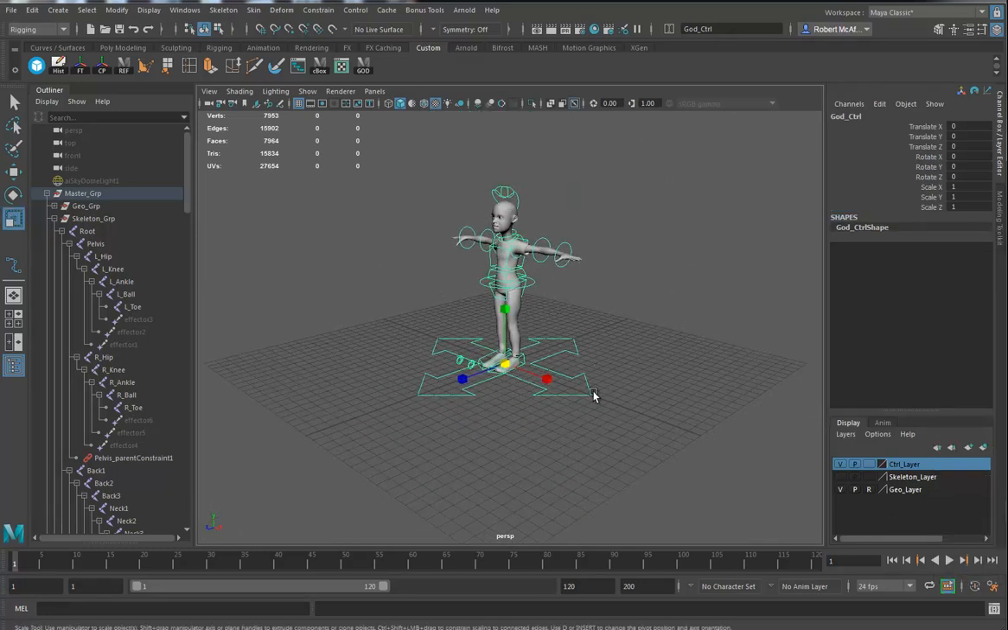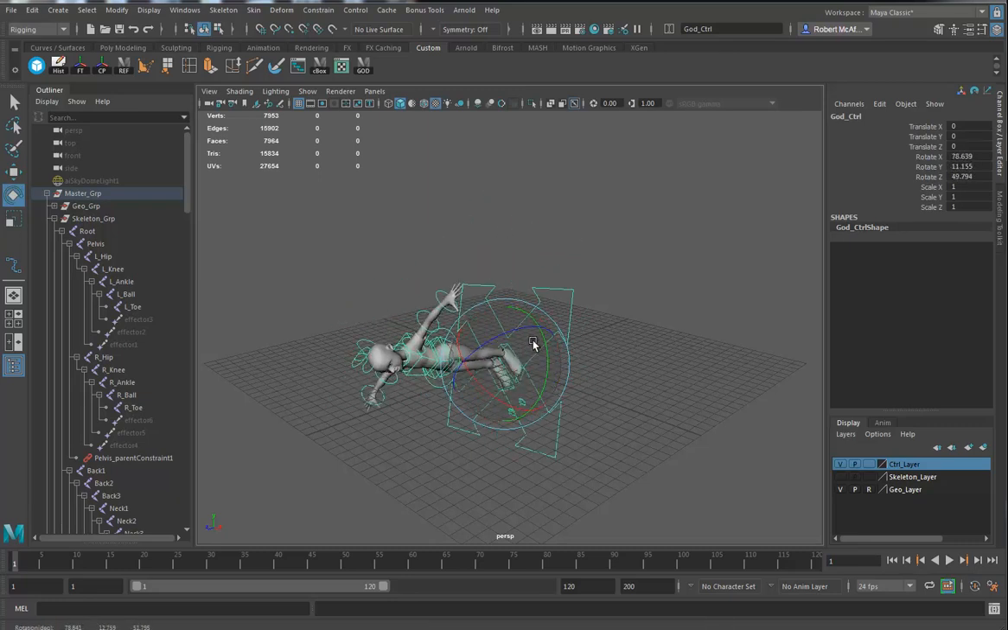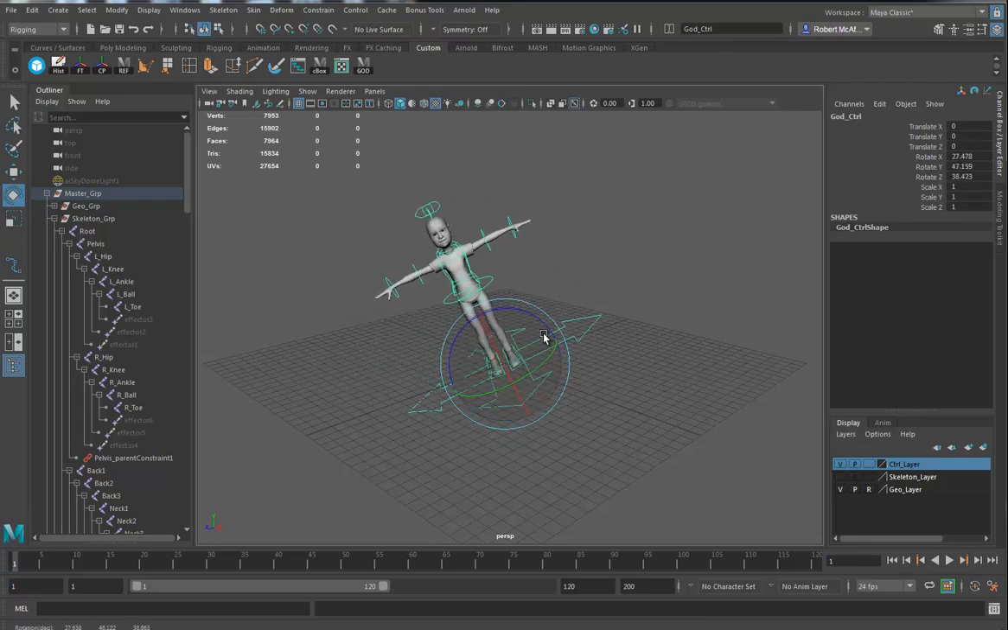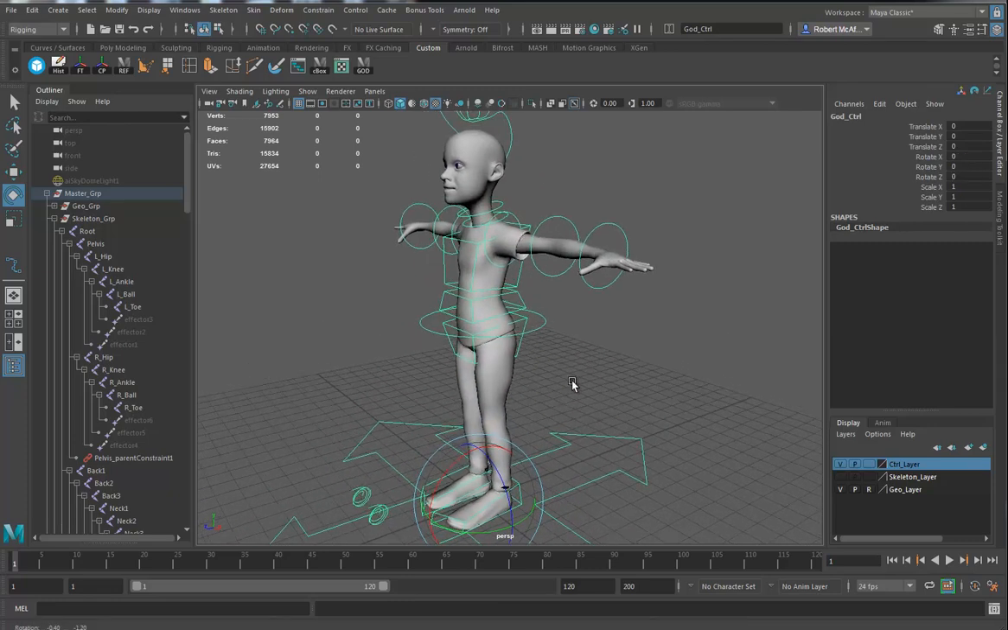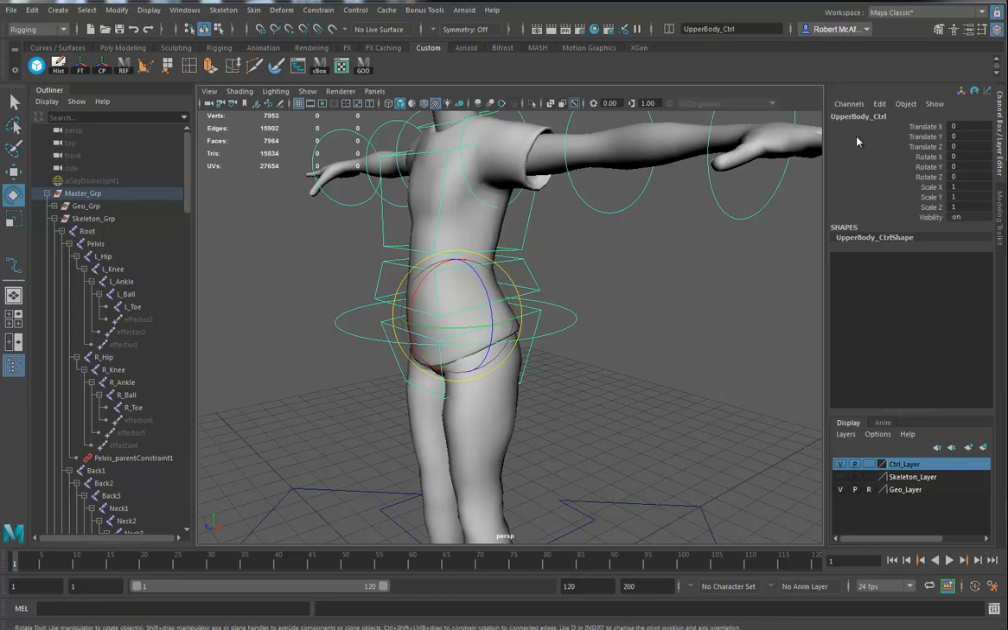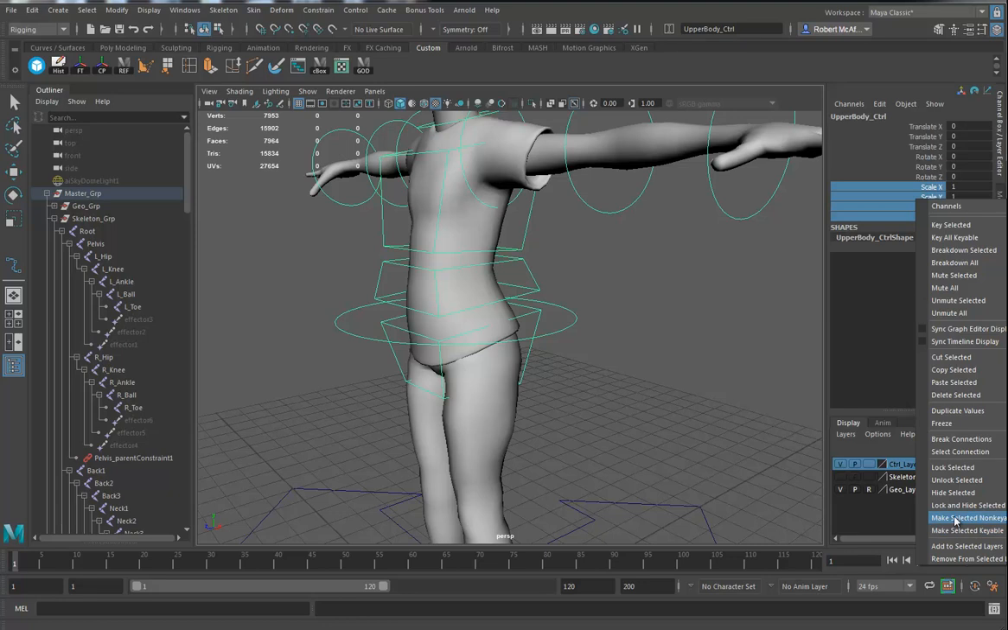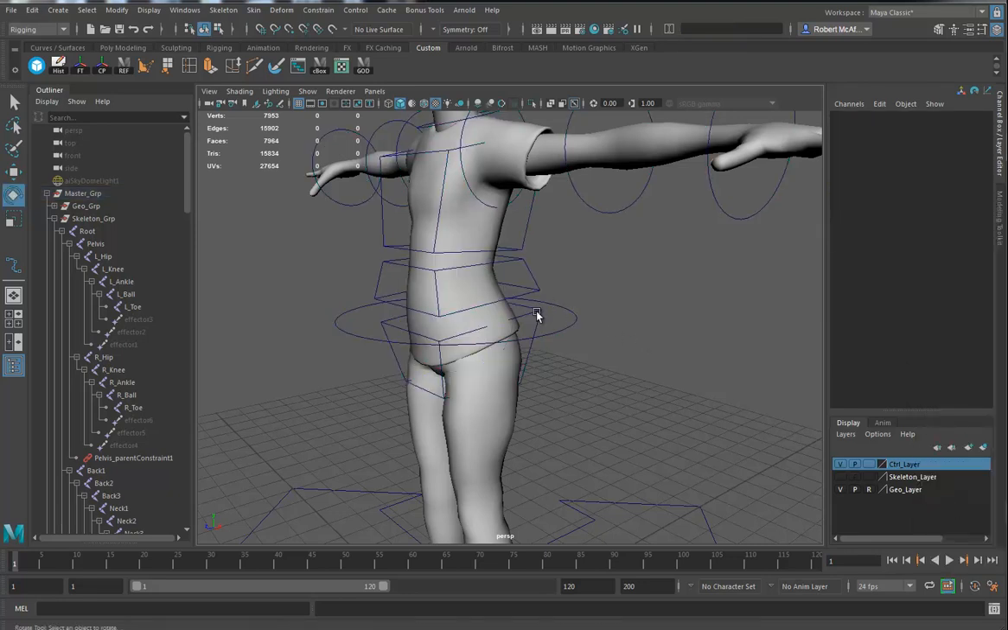I should actually double check something here on the God control. When I rotate it around, does it freak out? No, it doesn't look like anything freaks out, so it's good. That's my upper body control. I can get rid of the scales and right click, lock and hide selected.